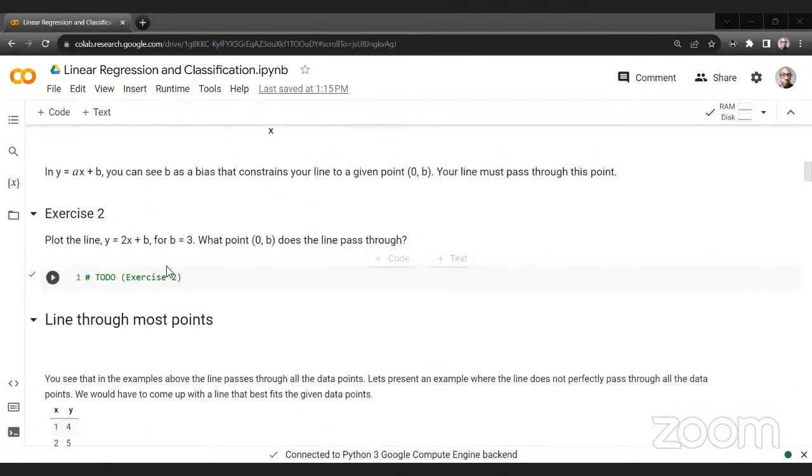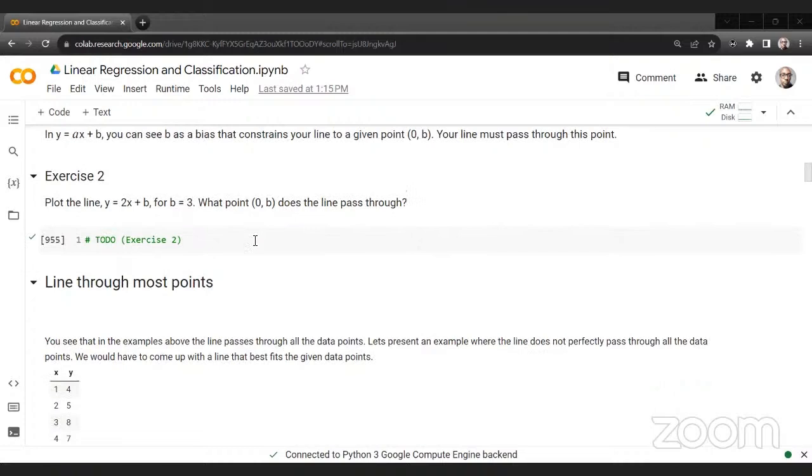So there's an exercise here. For this exercise, you would plot y equals 2x plus b. And in this case, b is going to be 3. So you just come up with a line plot, y equals 2x plus 3. And after doing that, you tell what point 0b the line passes through. Just a simple exercise, very simple.